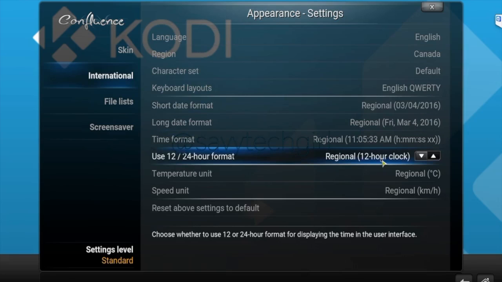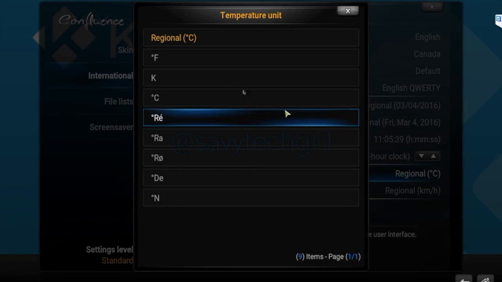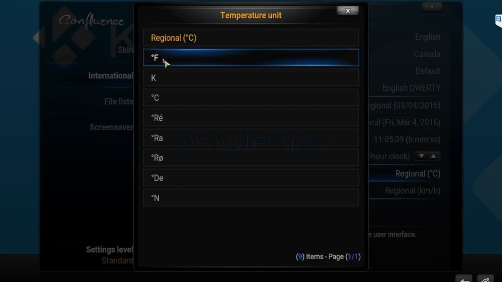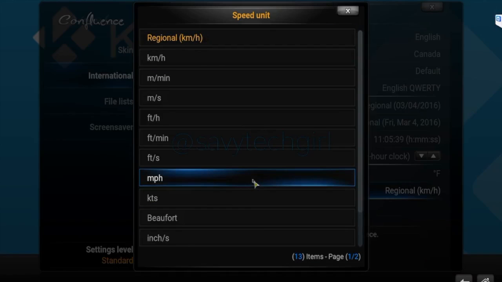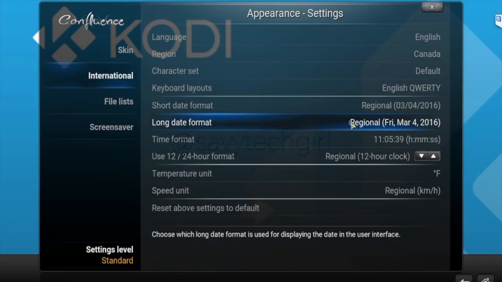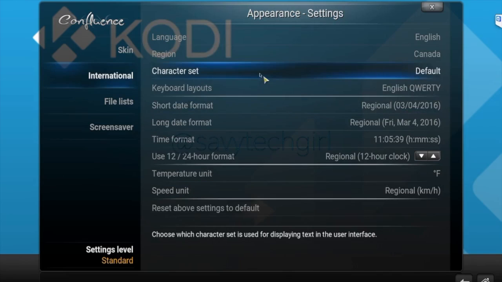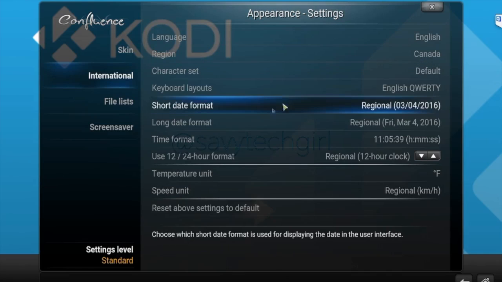Regional clock, right? So you can say 24-hour or 12-hour, that changes. And how do you want to see your temperature units? So again, you can go Kelvins if you want. I don't know why you'd want to go Kelvins, but that would be interesting. Fahrenheit, Celsius, so I like Fahrenheit, so I'm going to change it to Fahrenheit, and regional units, so miles per hour, but you can just set that up however you want. Okay, so that is your language and your regions. That's all the information there.